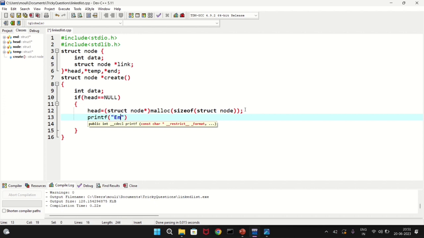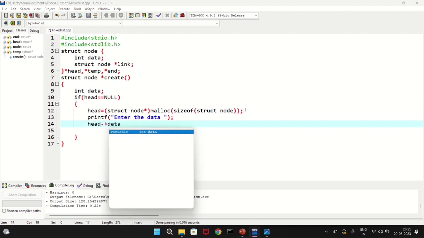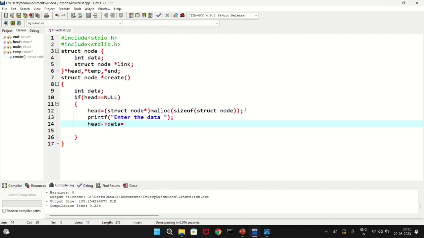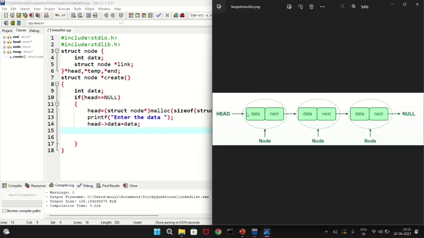So enter the data. Whatever data the user is entering, we are going to store in the node. So for that, we are accessing the node's data part and storing the data in the data part. So let's assume the user only wants to create one node. So the starting position and the ending position will be the same.